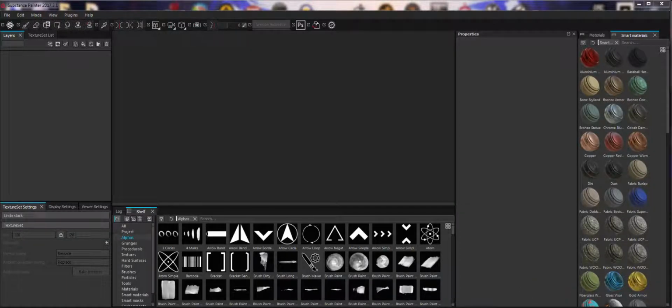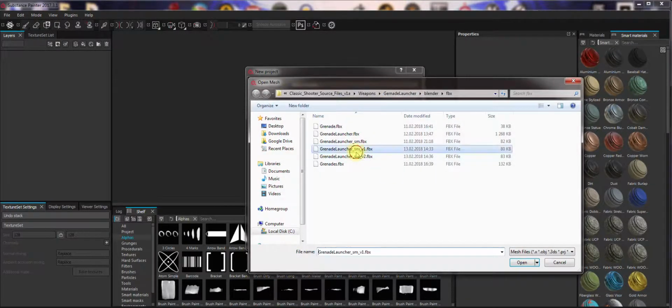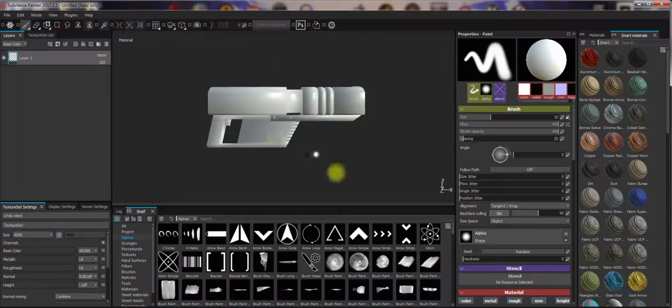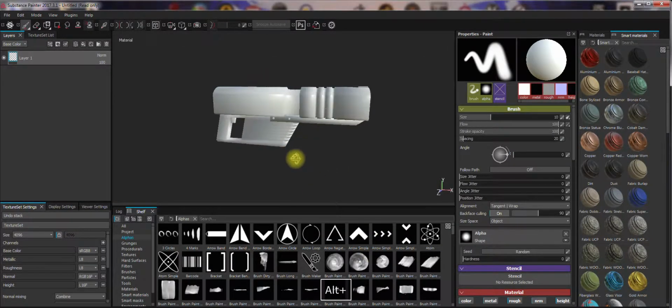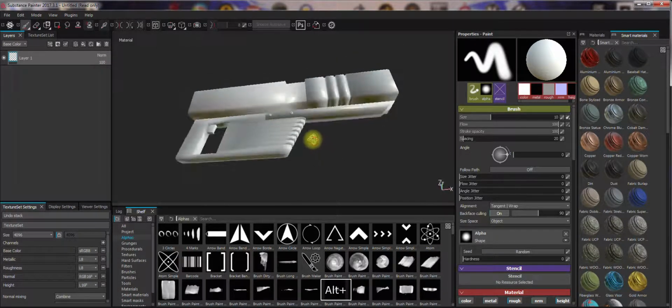In this video, we're going to texture our grenade launcher in Substance Painter. So let's bring in our model. New, select our FBX export. OK. And as you can see, the shading for our model is not displayed correctly.